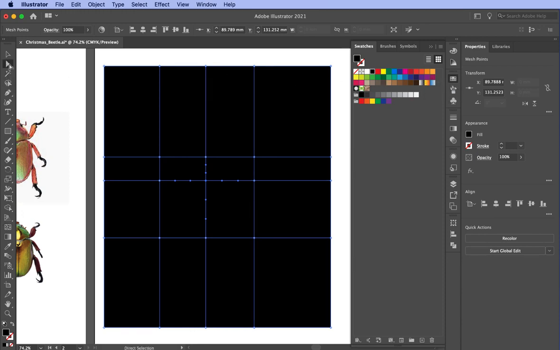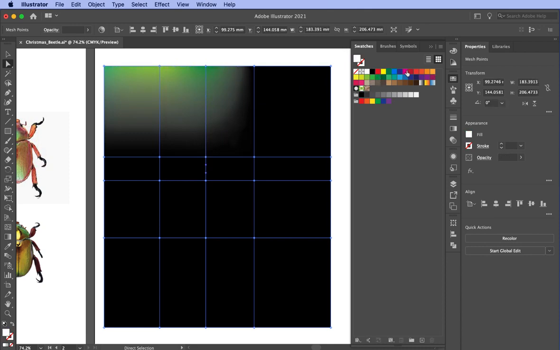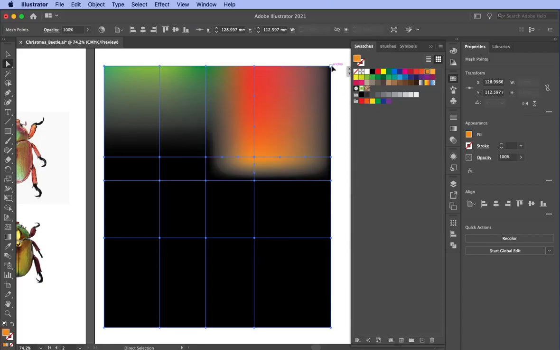So I'm going to go to my direct selection tool, and for each of these points I can select them on their own. You can see this is black in the swatches panel. I'm going to give them all a different color, and you'll see that as we move along with these different greens, I'm going to do some pinks as well and some oranges, it's going to start building up a beautiful mesh for us.